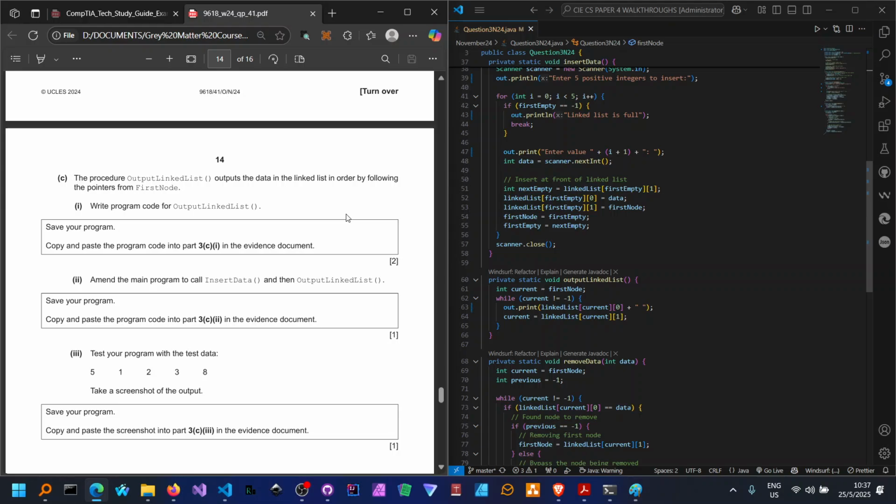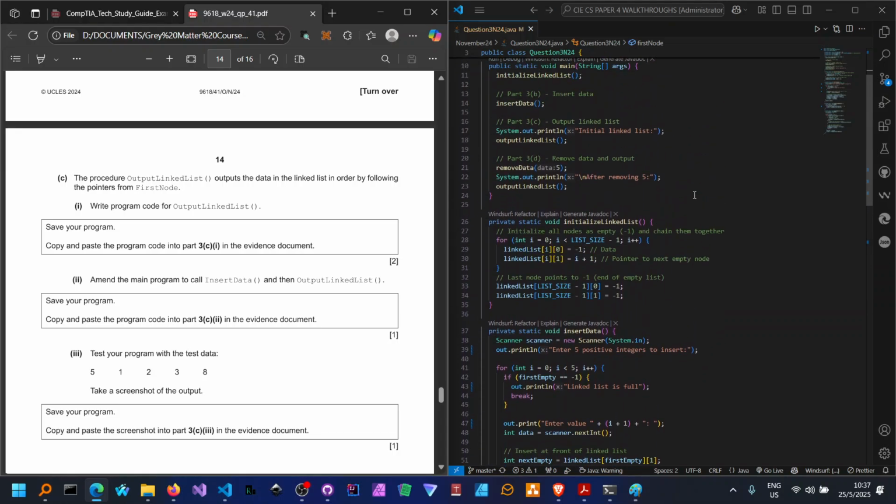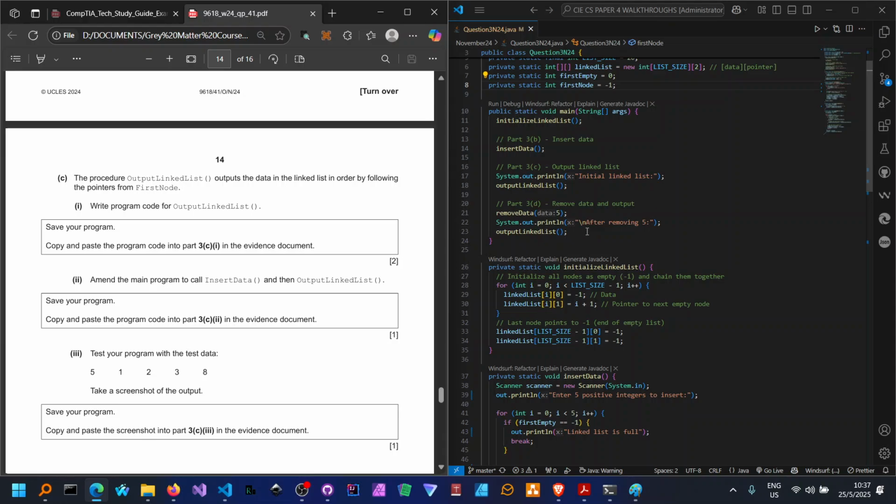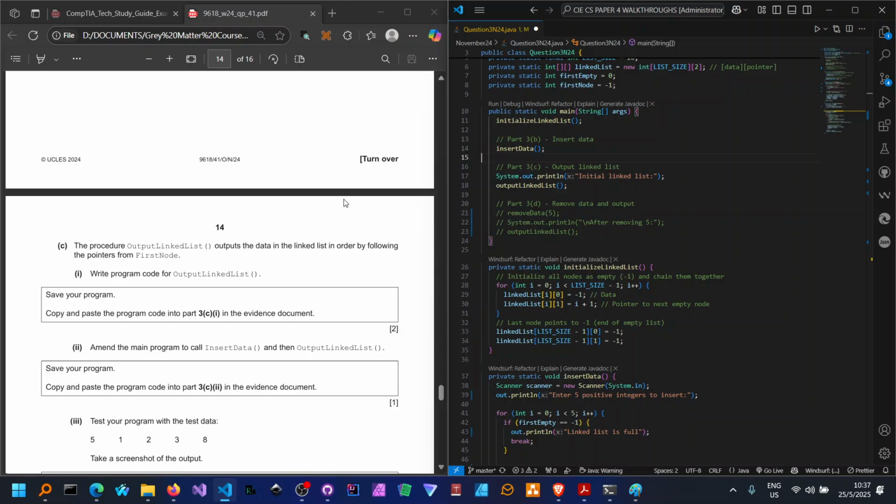Then amend the main program to call insert data and then output linked list. So let's go all the way to where we have the main method. I can comment out this part because it's for later. So we just want to first call insert data, and then we also want to output the linked list as it were.